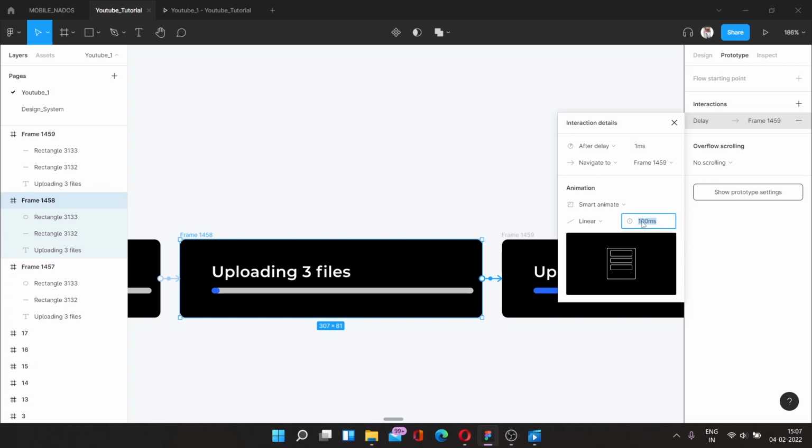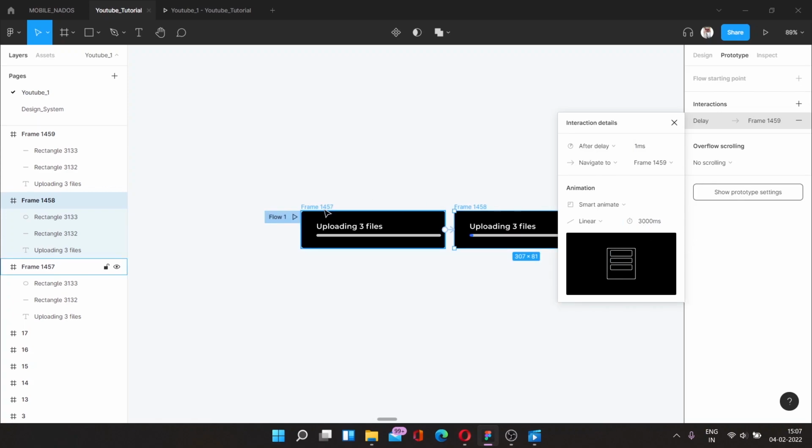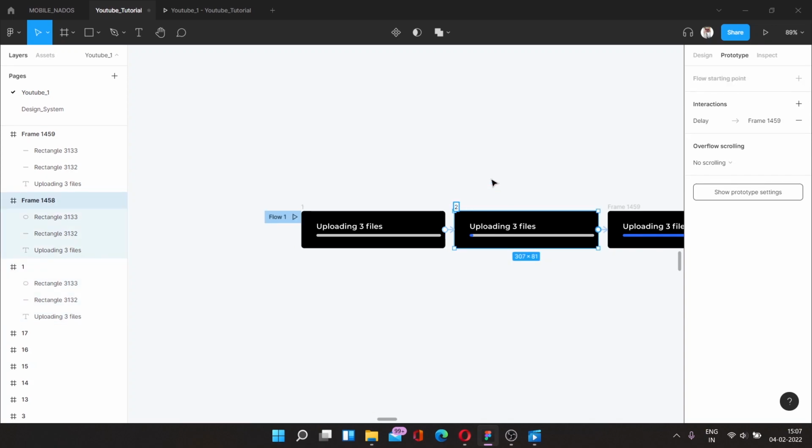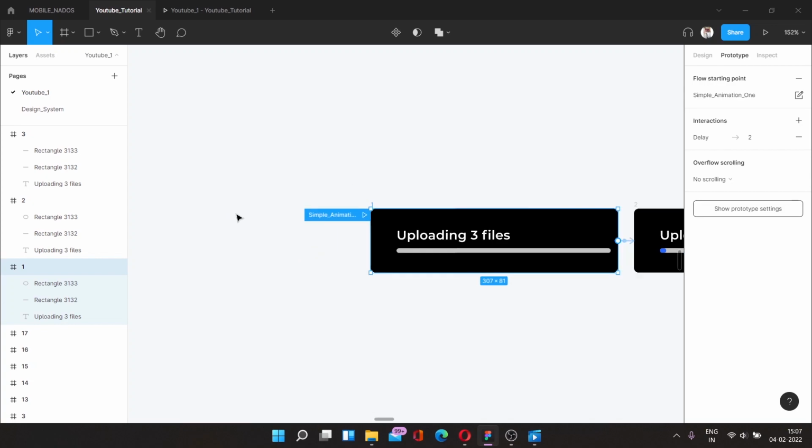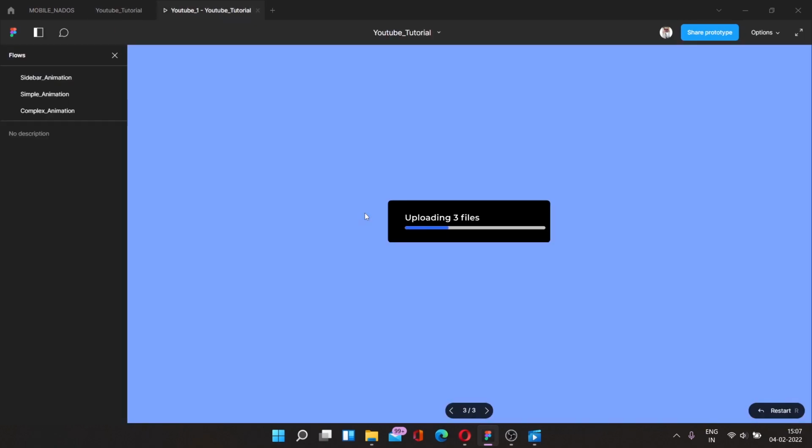Linear, it must be around 3000 milliseconds, and we'll name it 1, second frame and third frame, and we'll give it a name, simple animation 1, right? So let's take a look at how it looks. Okay, so that looks like what we think.